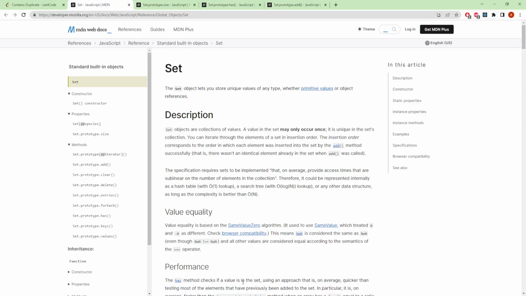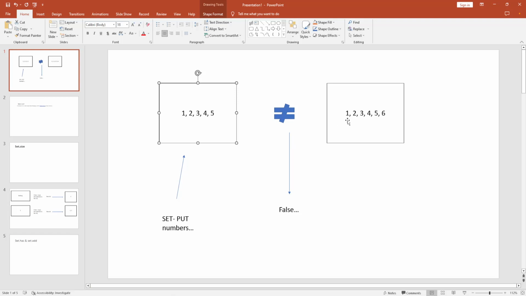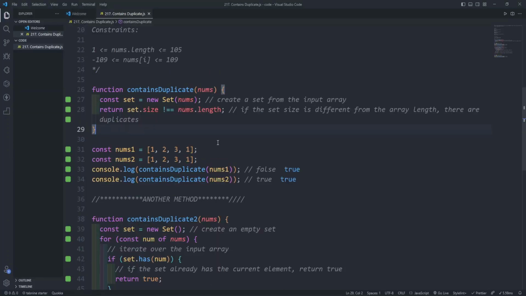So if I compare and see that the length of the numbers and the set size are not the same, then we are going to say that there is a duplicate, and it is going to be true. And if they are the same, then it is going to be false. This is the first solution, first method. So let's see the code.